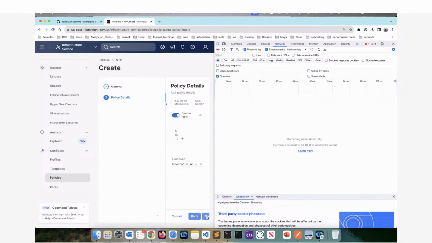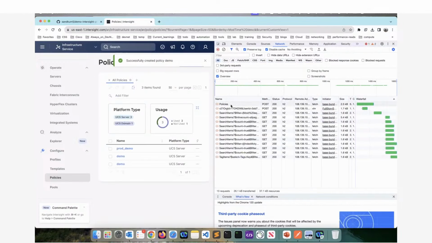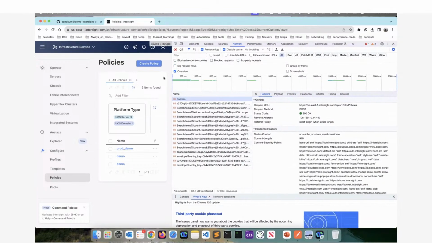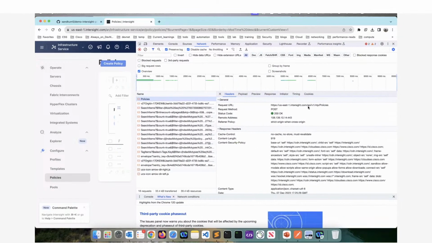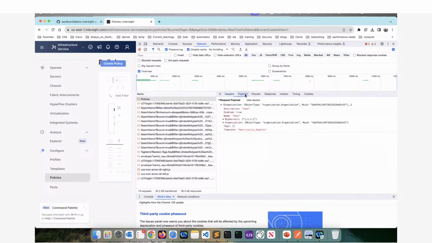Now I can click on create. What it does is, I saw that there was a POST request sent in the background. If I click on this, it shows me the POST request was sent to NTP/policy. So now I know this is the path I have to go to create the NTP policy. The second thing is, if I look at the payload section and the view source, this gives me the JSON object which the GUI is sending to create this NTP policy.